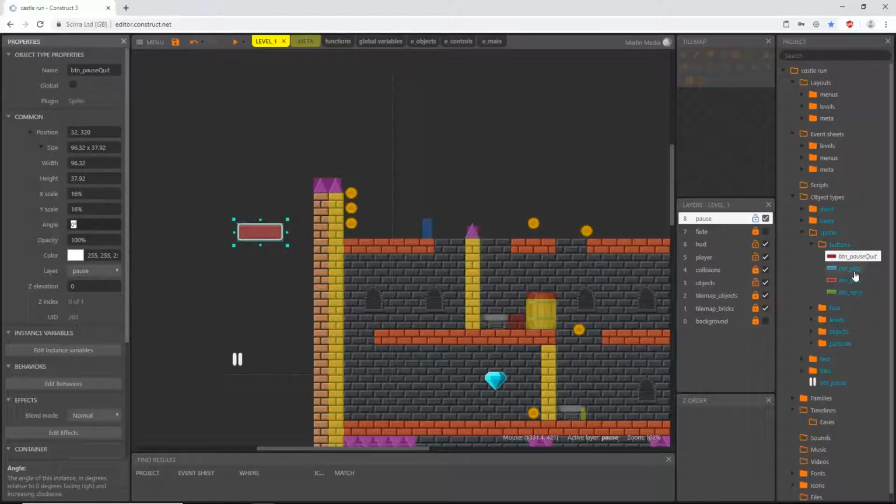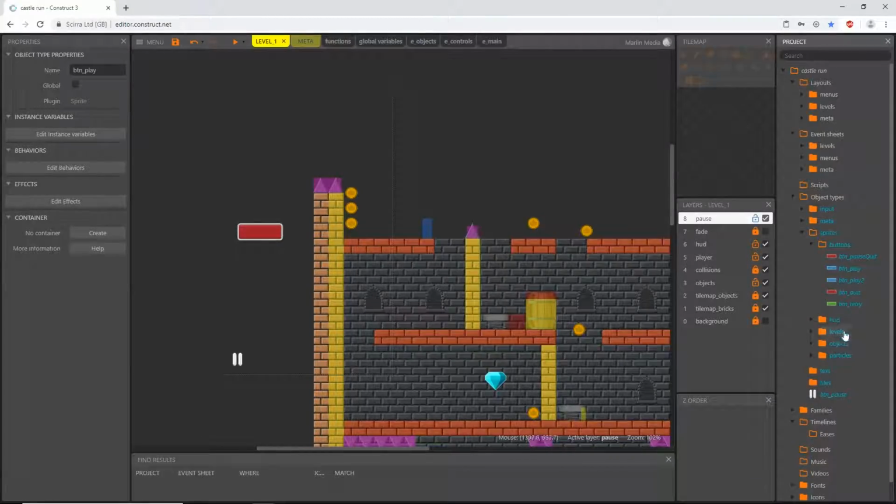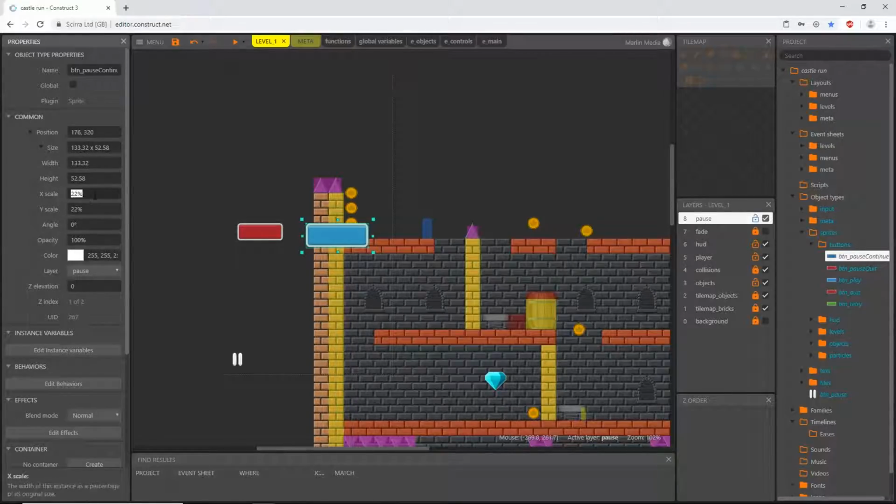And then over here, our button play, I'm going to right click on it and clone it as well. Then I'll select it and let's rename it real quick. btn_pause_continue. And then we can drag that out onto the layer and do the same thing. Come over here to the properties and change the X and Y scale to both 16. So we're going to have these 2 buttons appear, and then I want some text up here also.